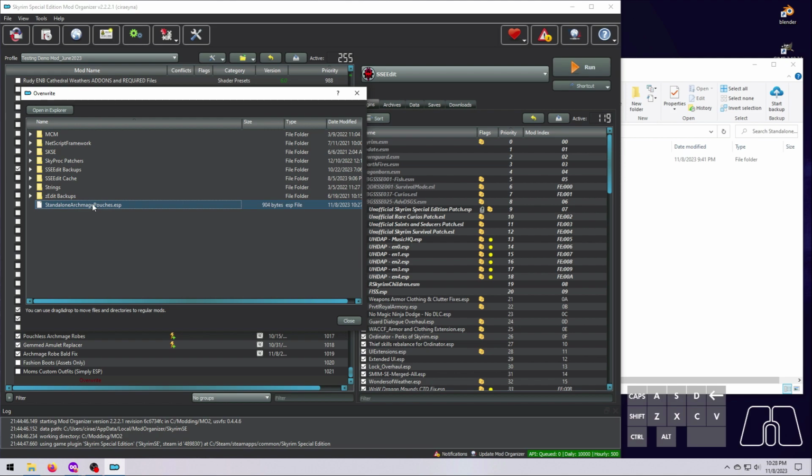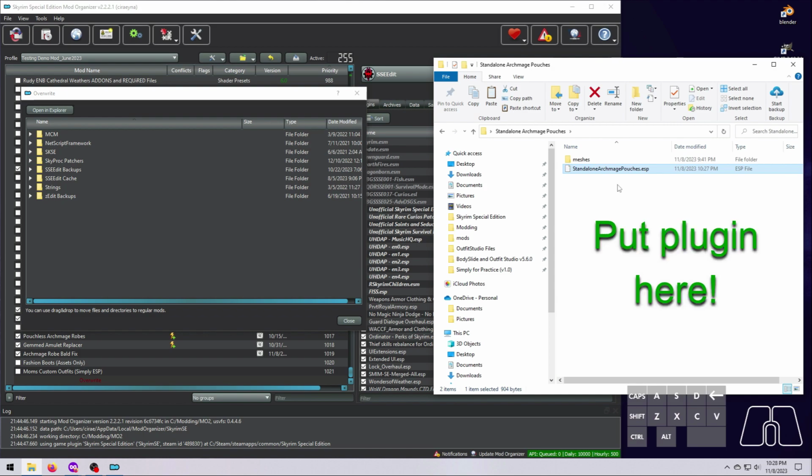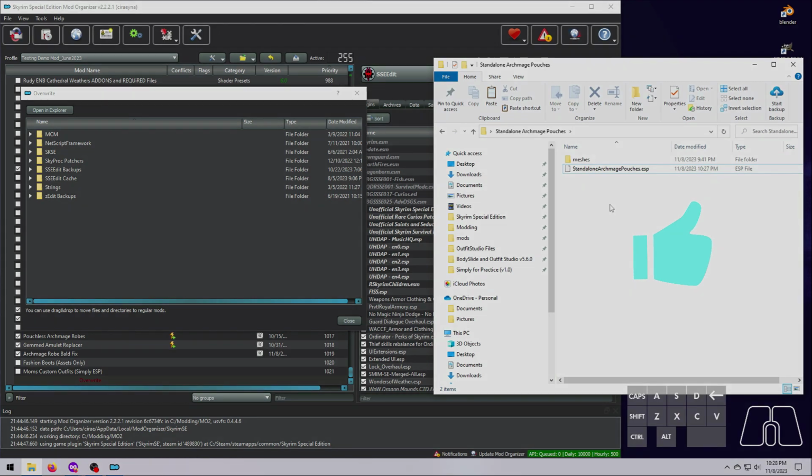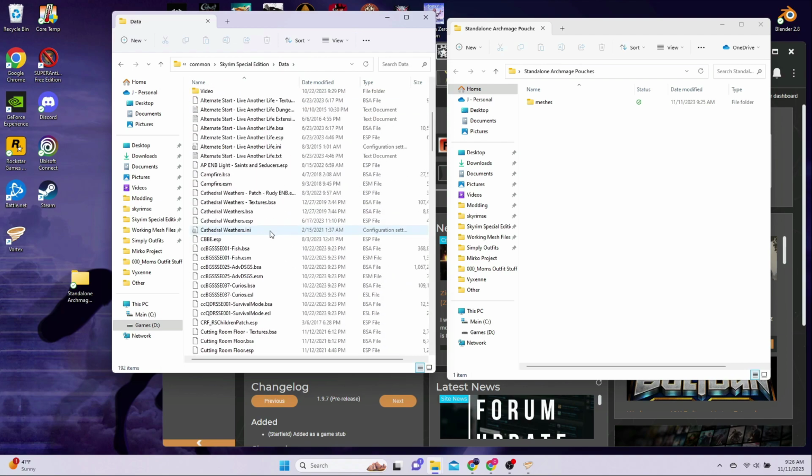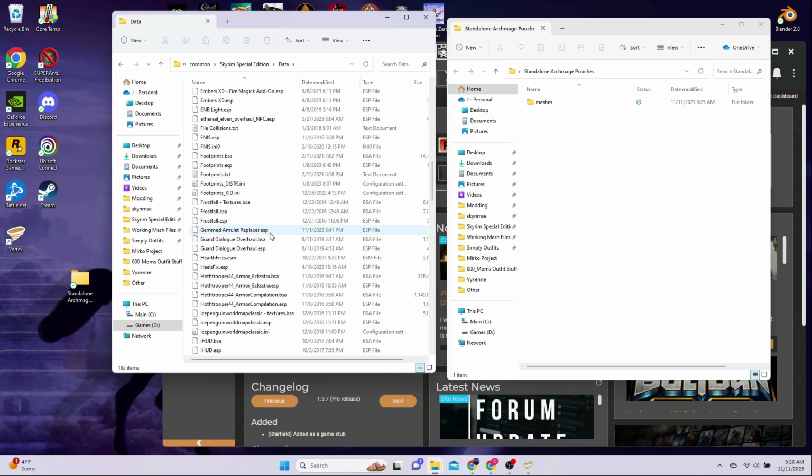With your new mod folder open next to the Overwrite folder in the MO2 window, drag and drop the plugin file from Overwrite into your new mods folder. And it should look like this when you're done. For Vortex users, your new plugin will be located in the Skyrim data folder. Open that folder and then scroll down until you find the new plugin file that you made.